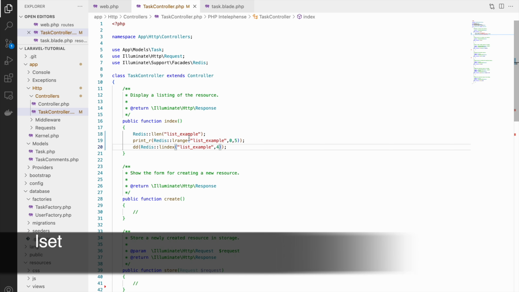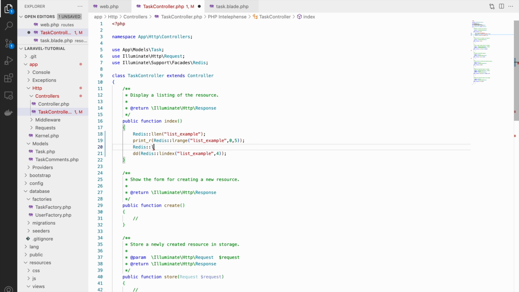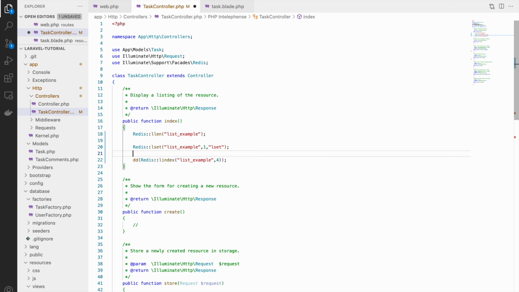Now if you want to, let's say, replace any item at a particular index, you can use lset. So write redis lset, pass the key list example, and let's replace one index with the lset value. Now remove the extra bracket, and let's print this below, as the element will be replaced. Now let's check. Here you can see now at first lset is there.